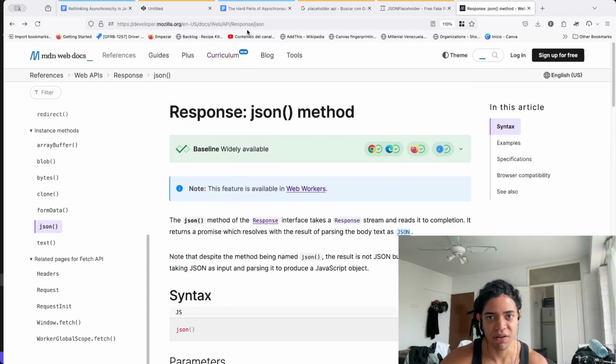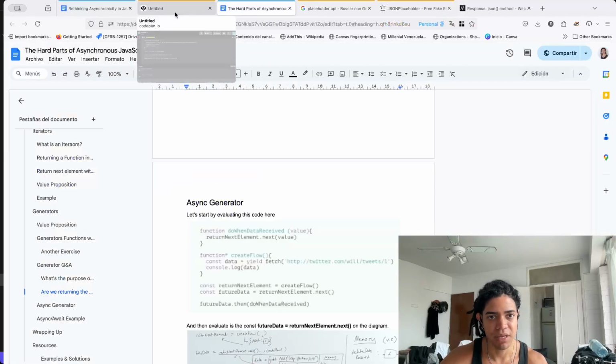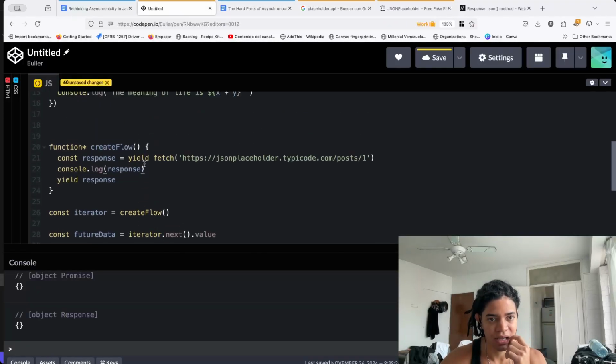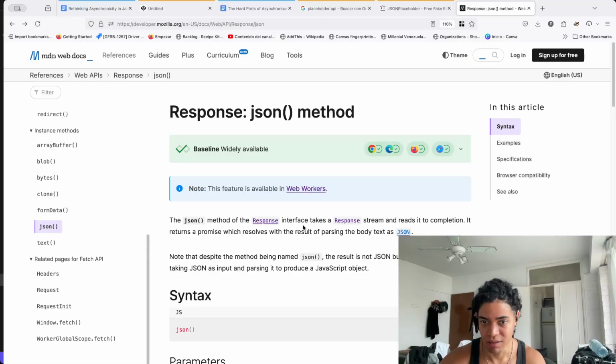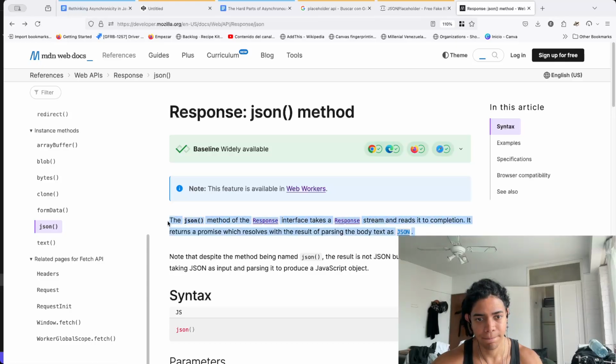This is very, very interesting. Because here what it means is that I'm going to transform these streams of data, all right? The json method of the Response interface takes a response stream and reads it to completion.